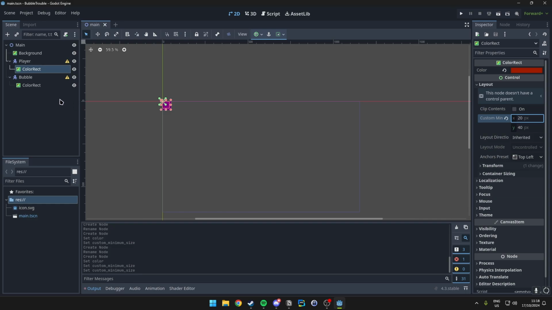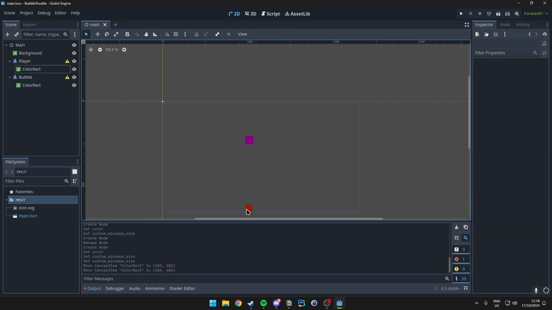Alright, so now we have this set up. We can actually move this around just so we know who's who. So we can see this will be the player and this will be the bubbles falling from the sky. So in the next tutorial, we'll actually set this up to actually work. But for now, we just use this to have a simple representation.